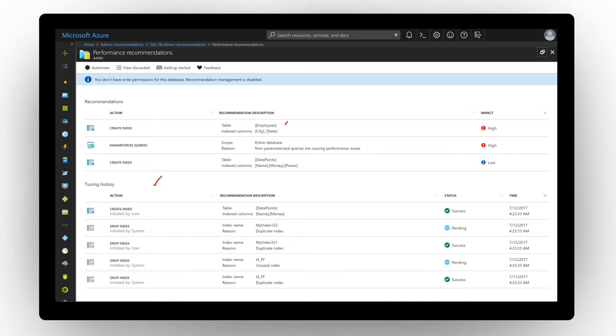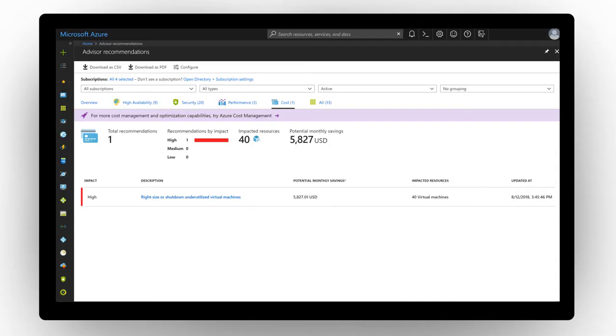In this case, you may be using a managed SQL service, so it's saying that these are the things it has done for tuning to improve the performance. And then finally, cost recommendations. Here's the same example. If you click on the cost tab, it will tell you to right-size or shut down underutilized virtual machines. If you click on the description, it will even tell you which virtual machines are recommended to be scaled down or even turned off.